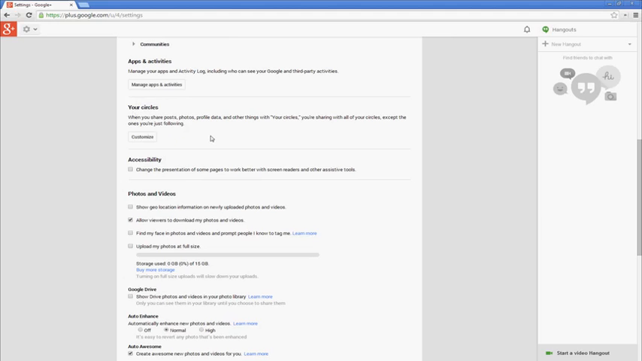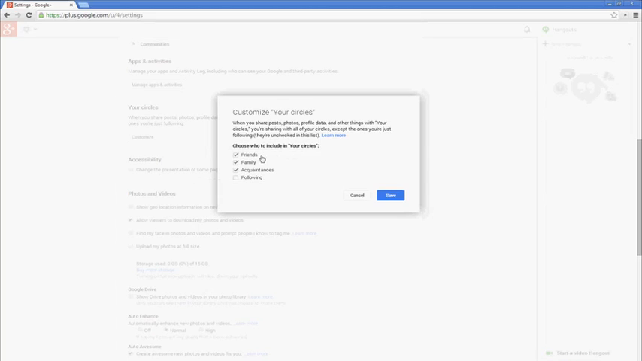Under Your Circles, you can define who is included when you share a post with your circles. Click on Customize and choose which group you want to include when you select Share with your circles. Tick or untick whichever ones you want to include or exclude, and click Save.